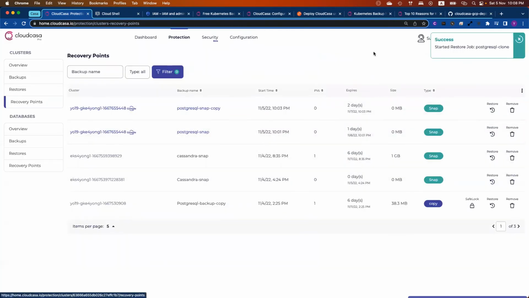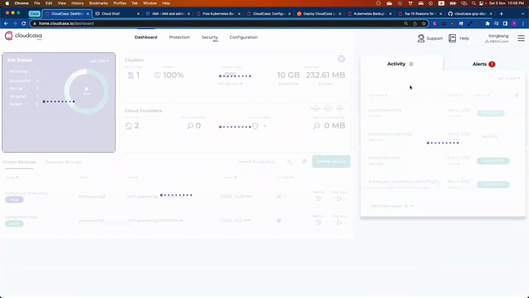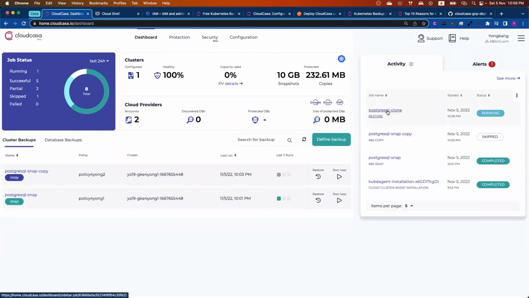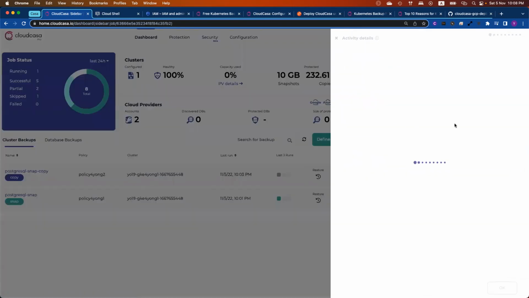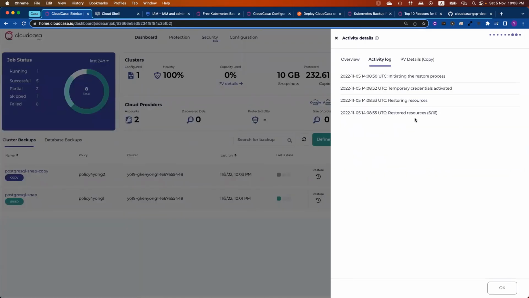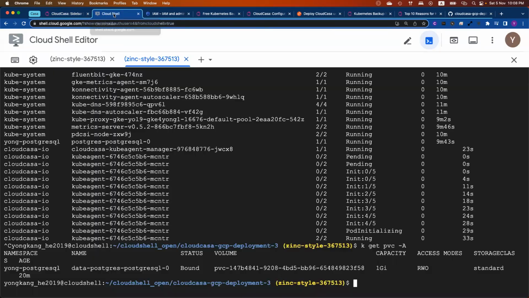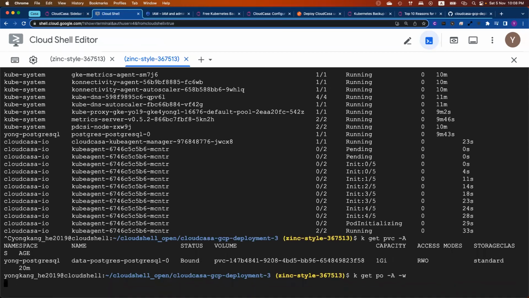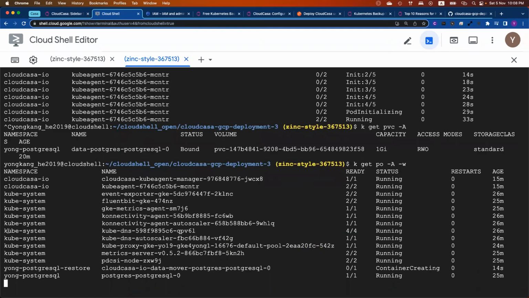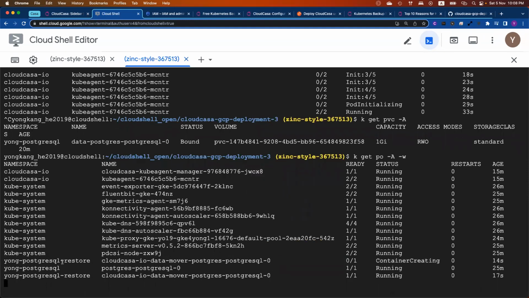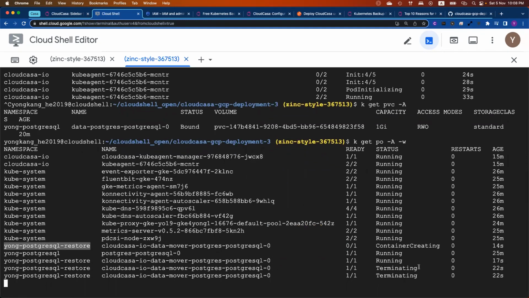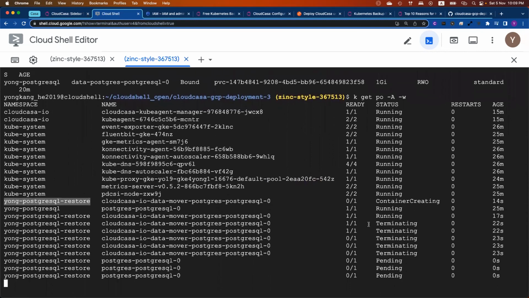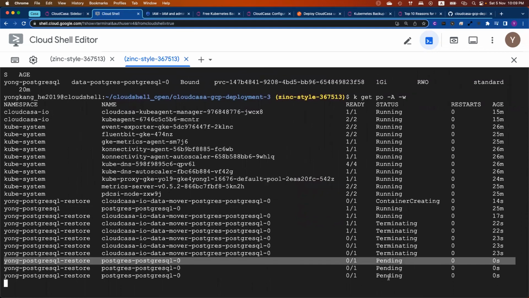And you will see, if I go back to the dashboard, under activities, you can see PostgreSQL clone restore, it's running. And you can check the activity log, or you can go from the command line. Let's say I'm going to watch the progress of the pods. You can see the PostgreSQL-restore new namespace has been created successfully, and the container is creating, and shortly it becomes pending, and just a few seconds it will become up and running.